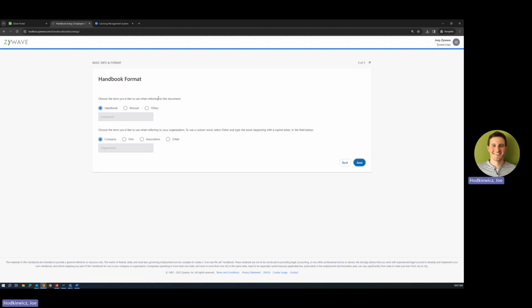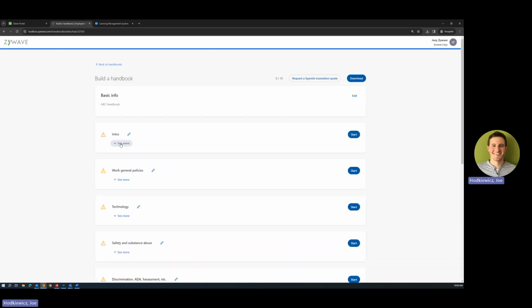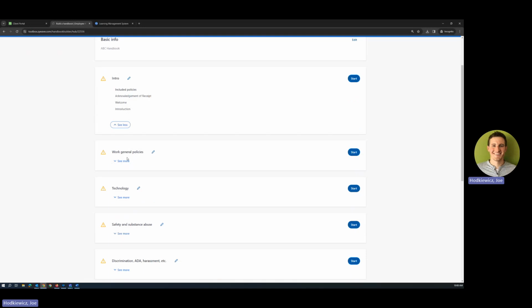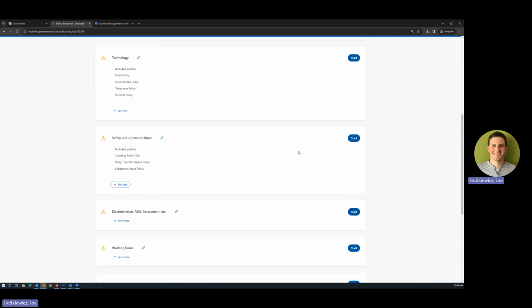And if the handbook term isn't something you're privy to, you can also choose manual or guidebook, or really any other term that you want to fill in as opposed to the term handbook. But once I click save after that basic series of a few different questions here, it actually will redefine and write up all these different sections. So think work general policies, technology, vacation, discrimination, and all these are pre-written.